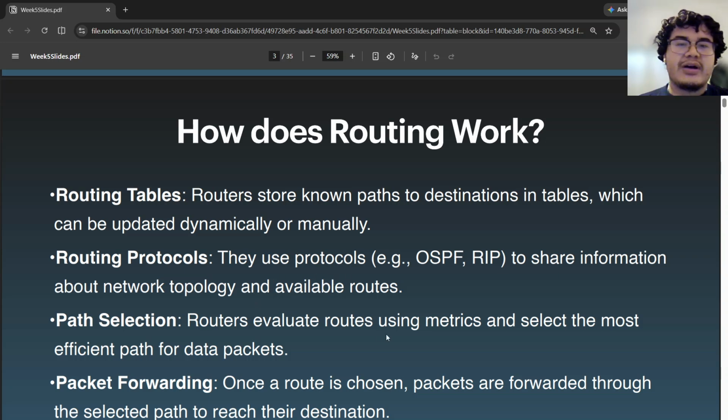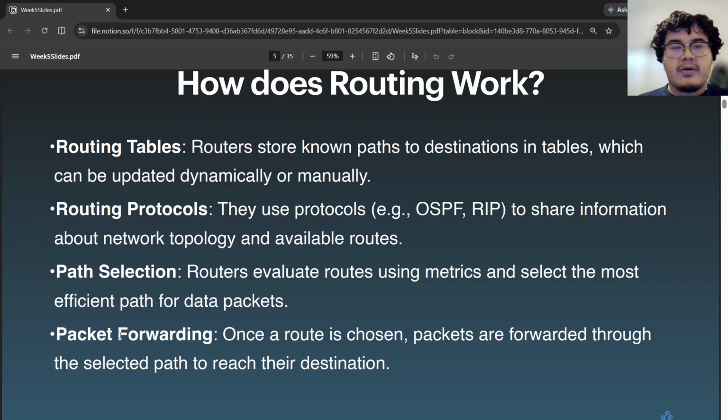Path selection. Routers evaluate routes using metrics and select the most efficient path for data packets. Forwarding packets. Once a route is chosen, packets are forwarded to the selected path to reach their destination.